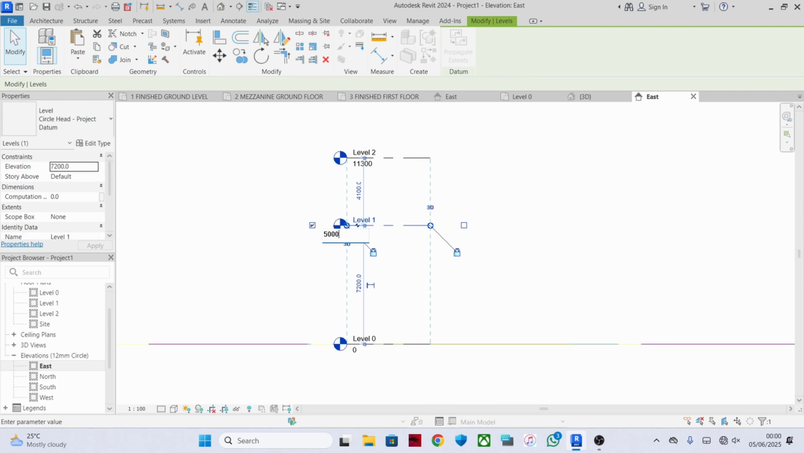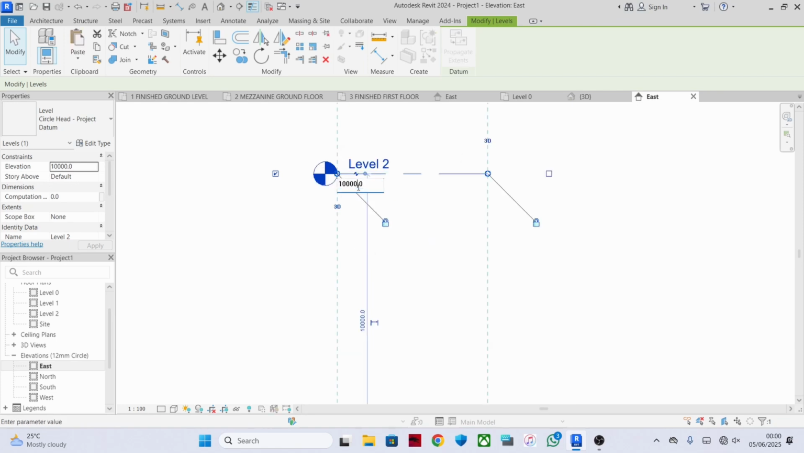Here I'm going to type out 50,000 millimeters because my unit is in millimeters. Then for this, I'll also type out 100,000 millimeters so that it can be 50 meters from the second level. I need one more zero there.